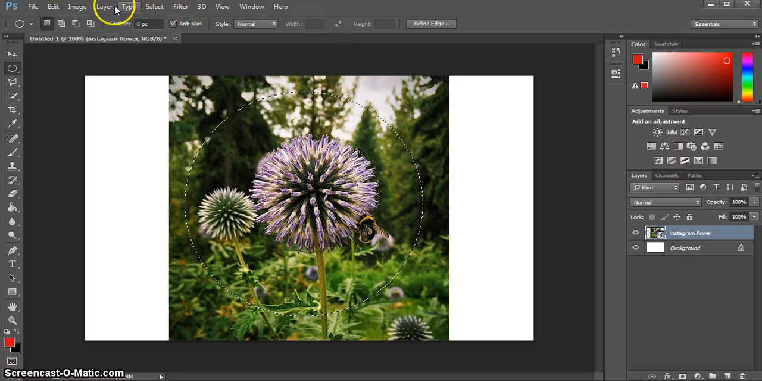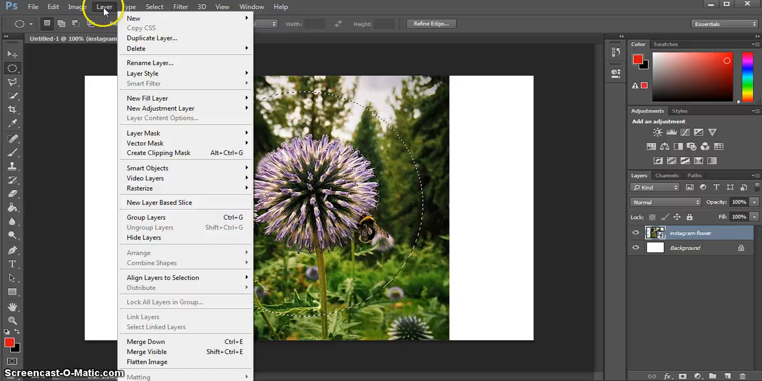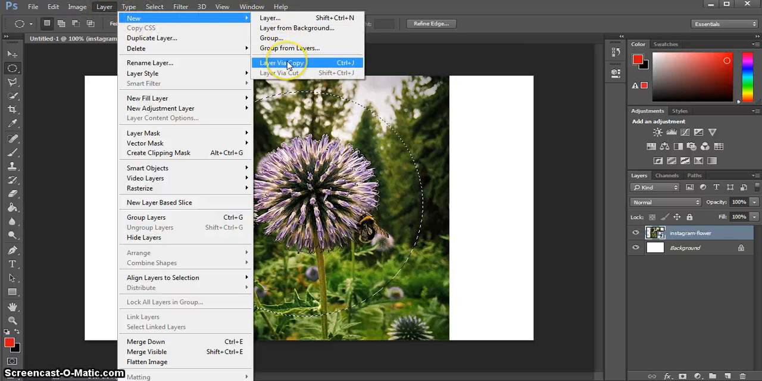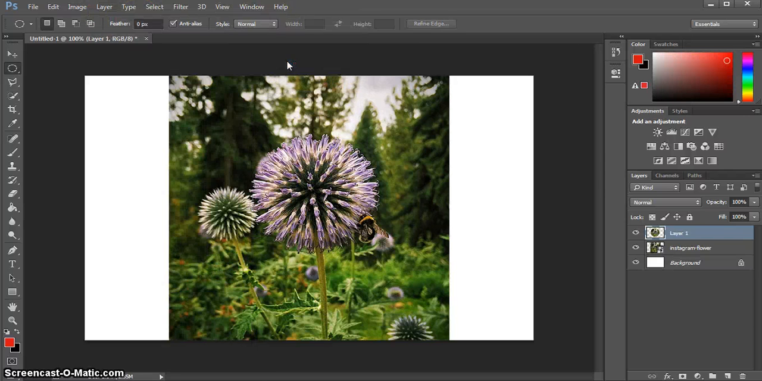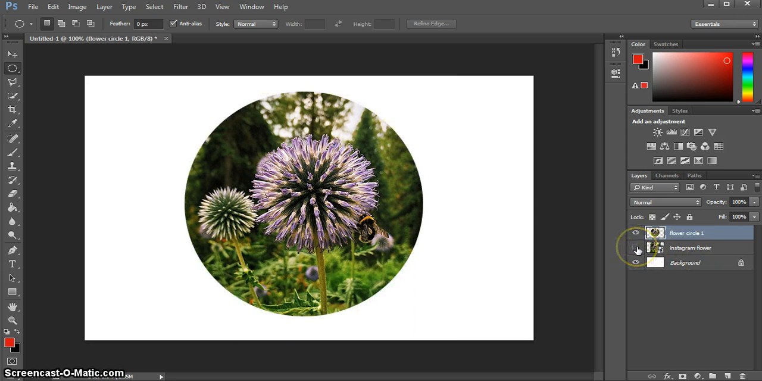Now I'm going to go up to Layer, New, Layer via Copy, and it's going to create a new layer over in my Layers panel. I'll call that Flower Circle 1. And now if I hide the background layer, I have this circle and it looks great.